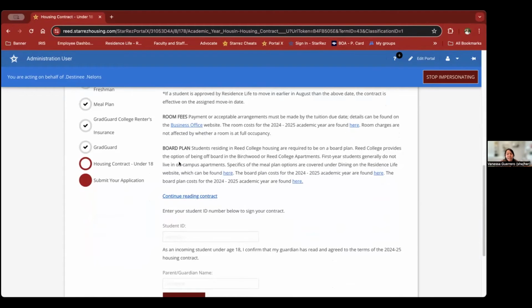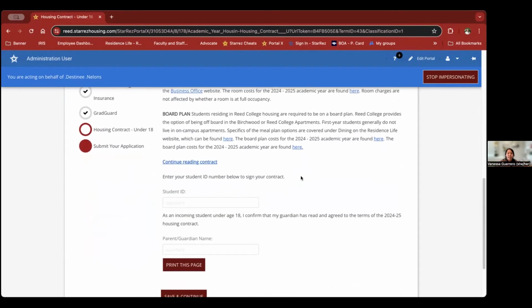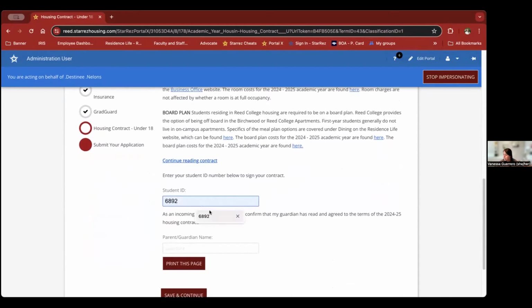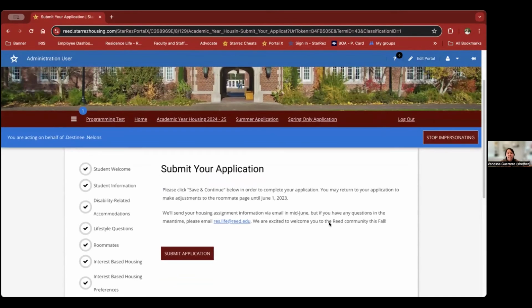Board plans, again, you can see the fees on our main site, and you can also continue reading our contract on our main site. You have to include your student ID, which I think this one is. And then if you're under 18, you have to include your parent's name. Right, and you can print this page if you'd like, totally up to you, you don't have to. If you like to keep records of documentation, then we encourage that you do. Save and continue.